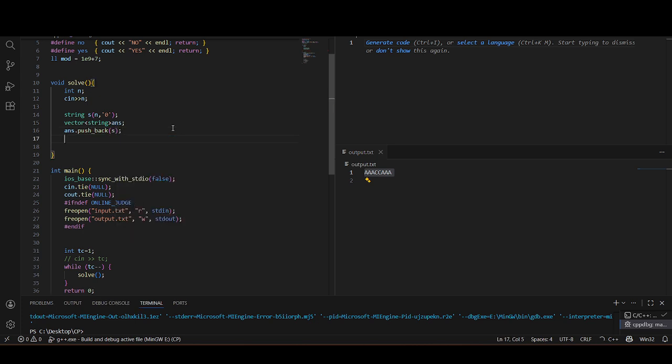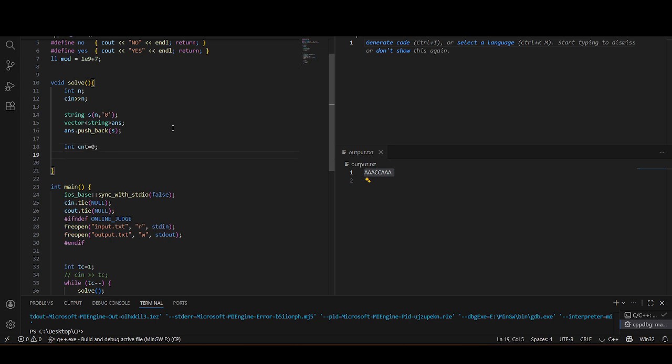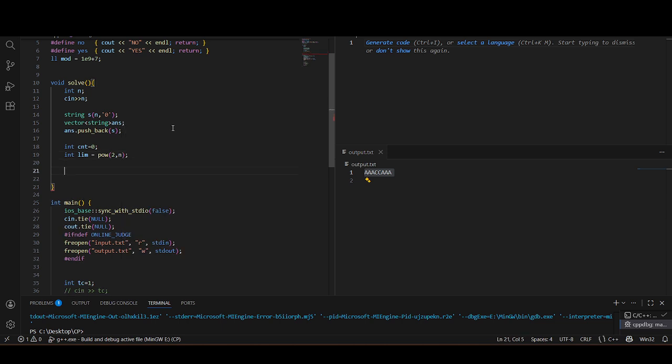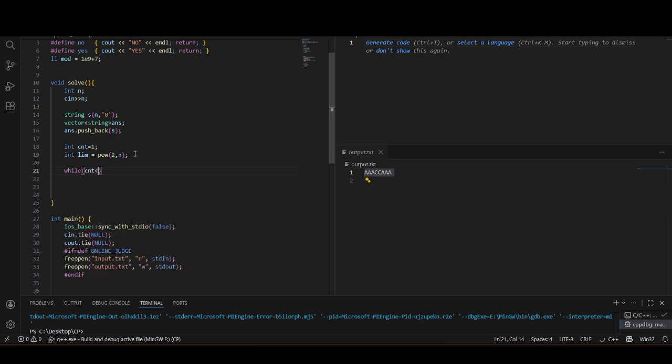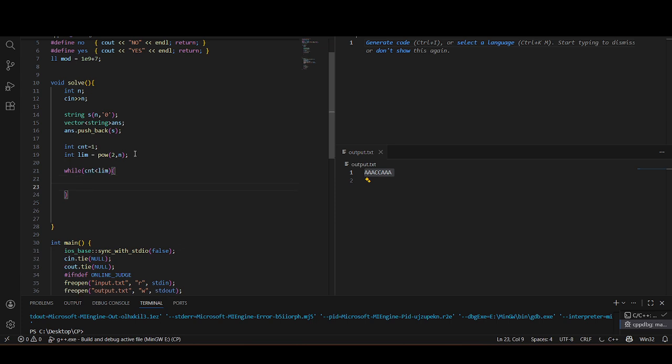So currently my answer has one string, and I will create a count. Since we have to stop when there are 2 to the power n strings in the array, this is for the counter. Currently I have one, so count is initialized as one. Now while count is less than limit, what I have to do is start from the back of the array.